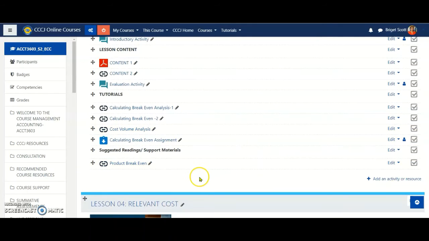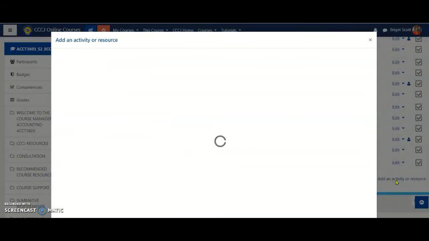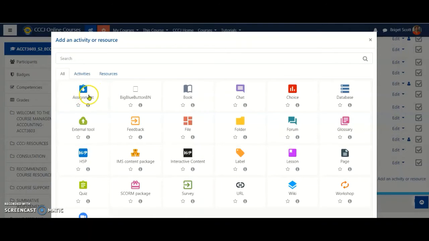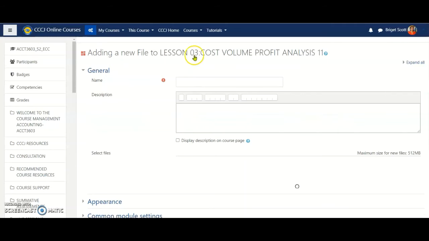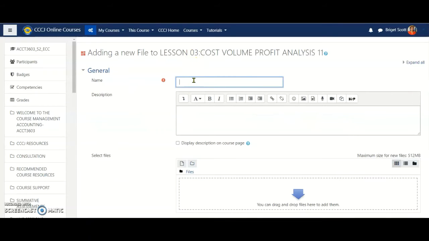Now I want to do something more significant than that as well. I want to add a document. So I'm going to scroll down to add an activity or resource, and this applies to whatever section you want to amend. And I can now add an assignment, a quiz, I can add a file, I can add a URL, or I can add a forum in addition to everything else. I want to add a file because it's a document. I'm going to name it, and this name is what is going to appear on the course page.